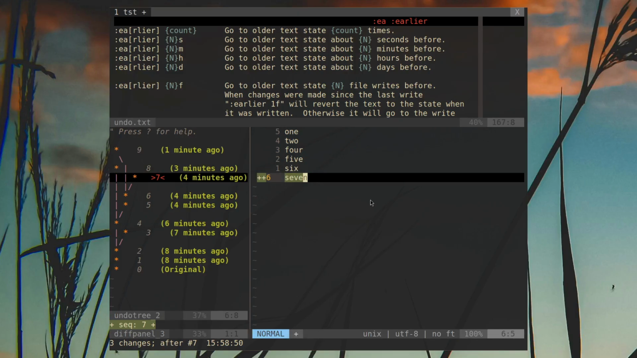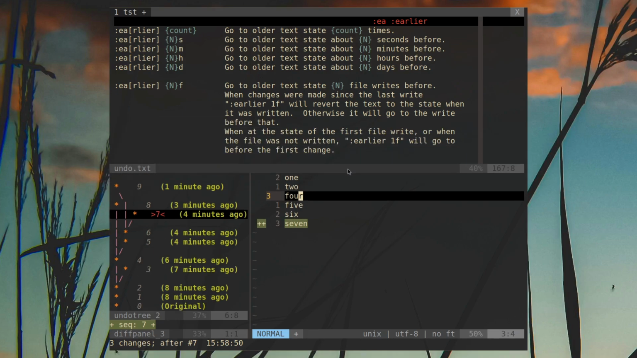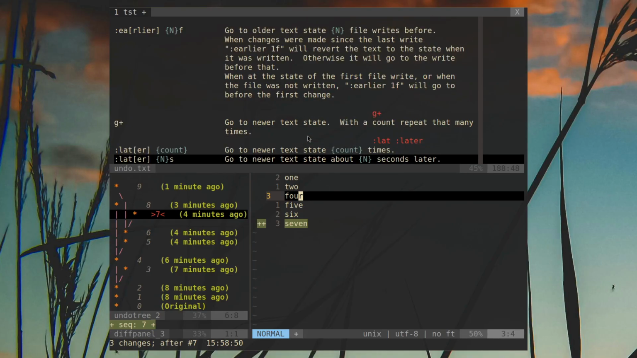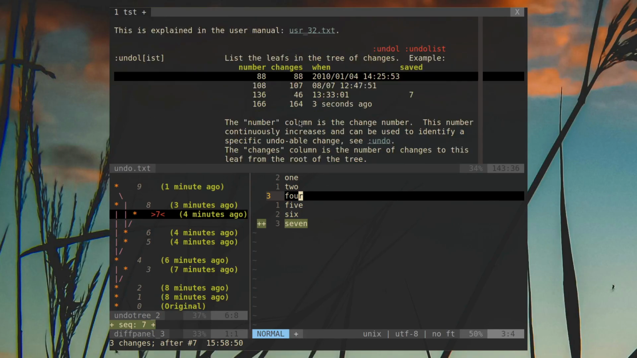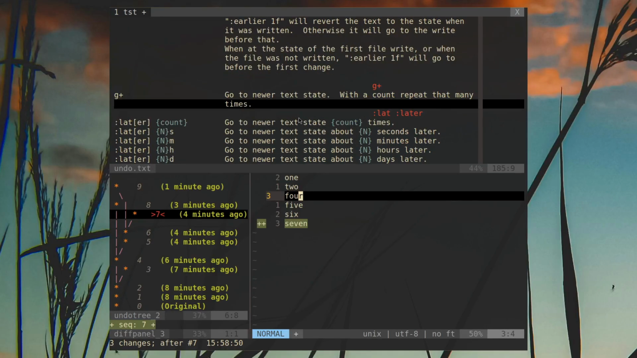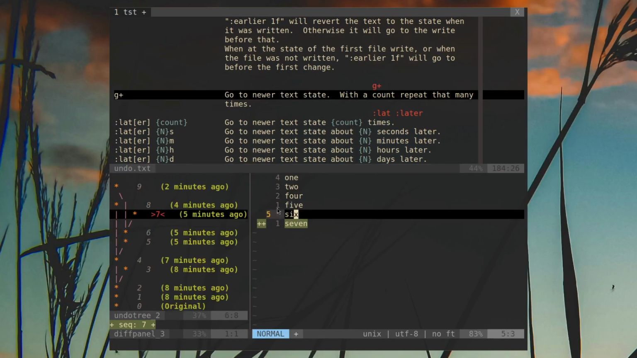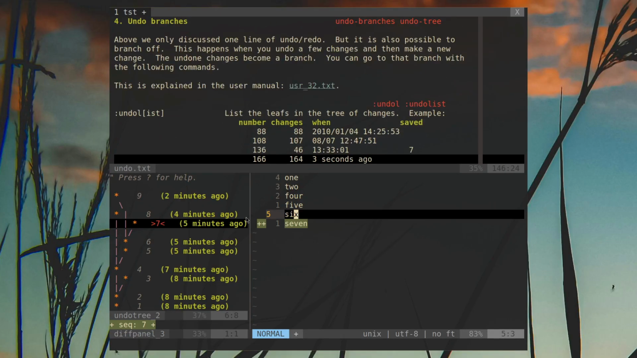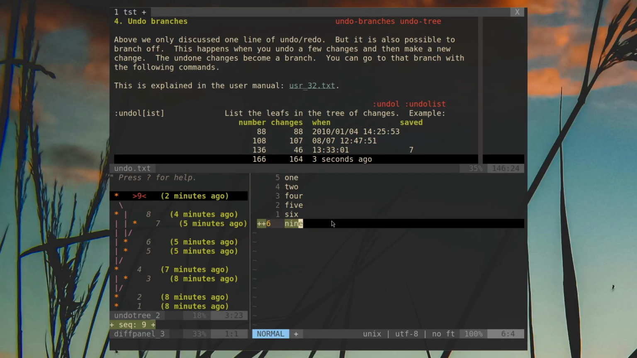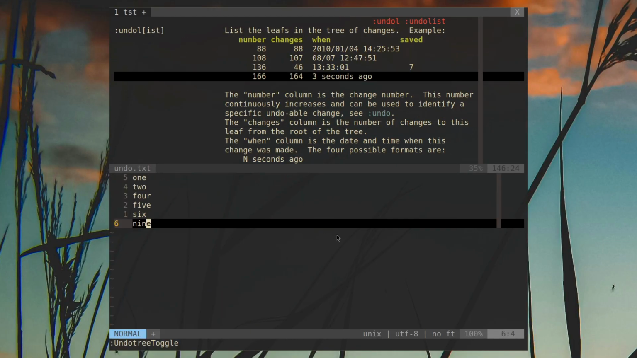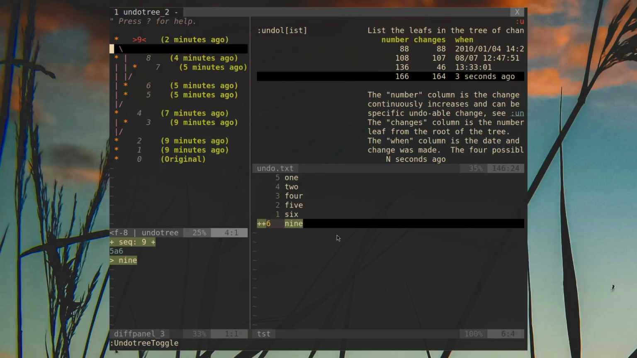So let's go back. I don't know, what is the latest? Later, was there a command to go to the most recent? There probably is. Don't know what it is. Go to the newer state with count repeated that many times. So let's just go back to the top, and let's refresh this so we know exactly. It says about 4 minutes ago. Let's go back 7 minutes ago.